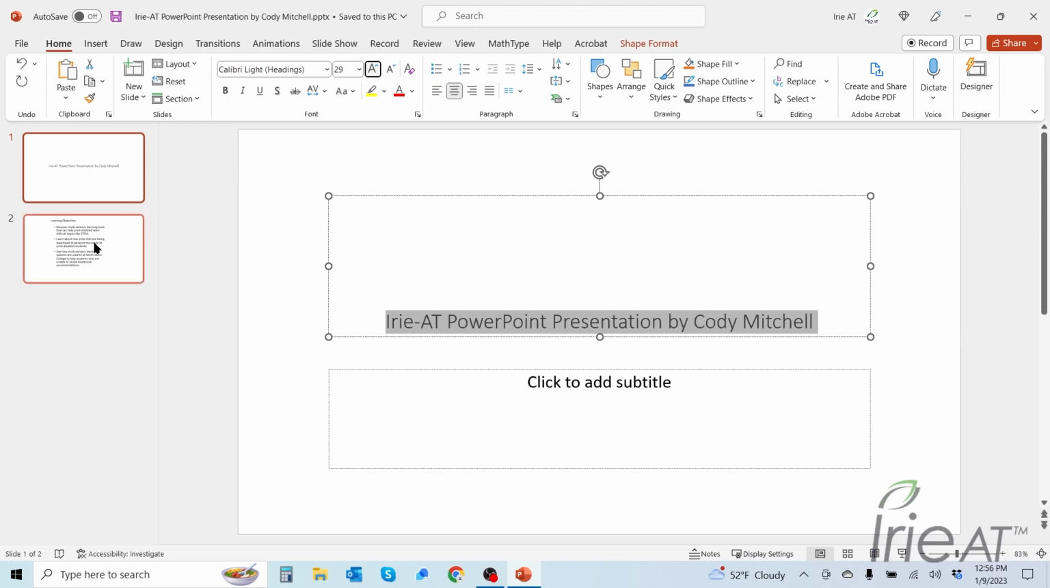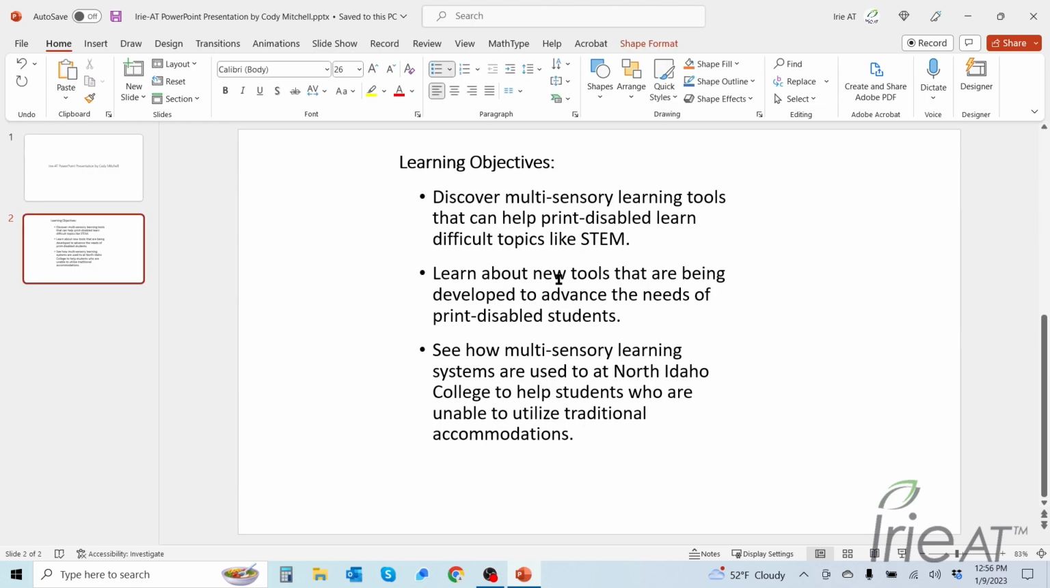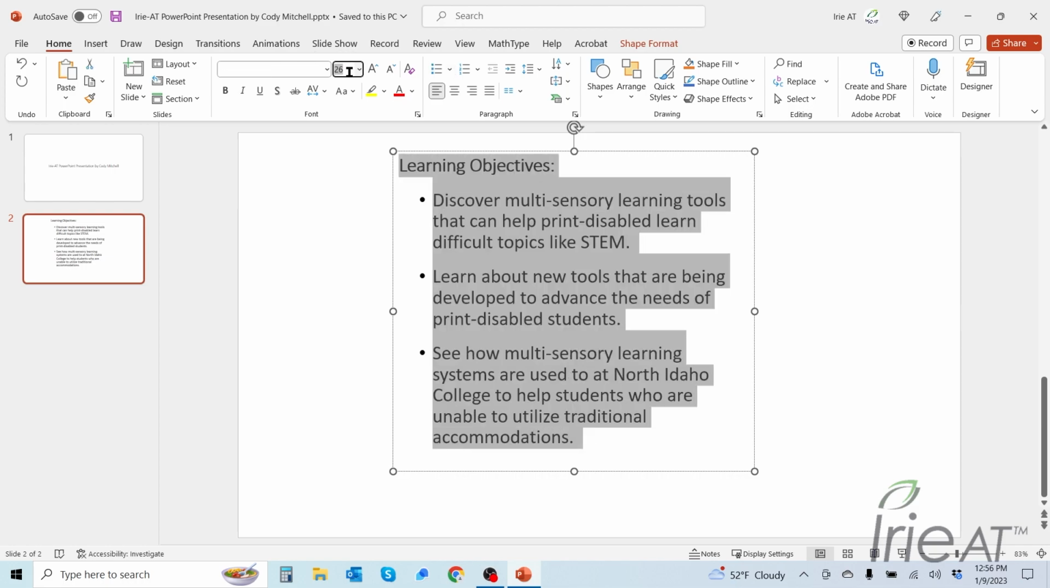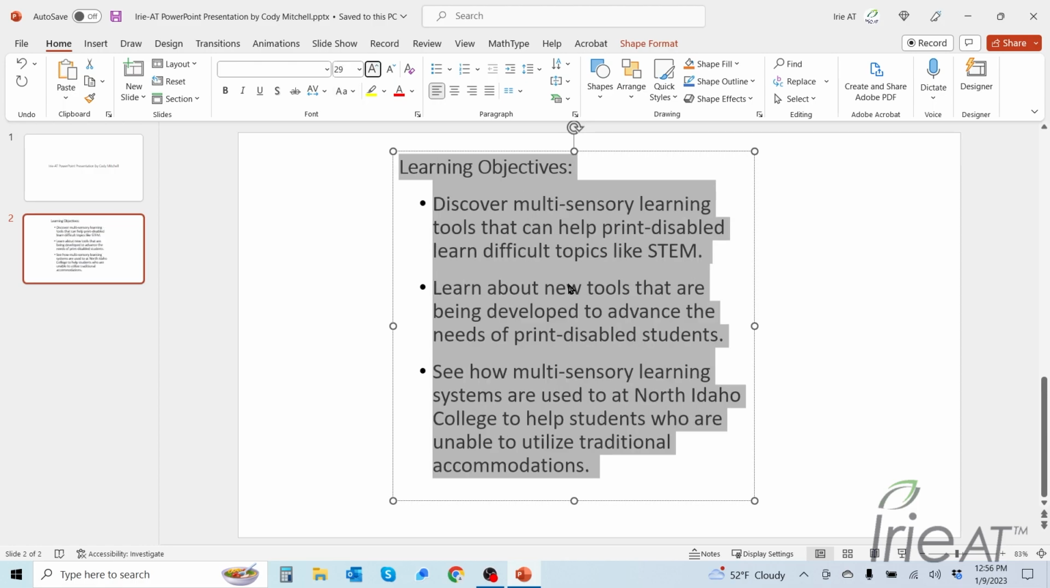Now I'm going to go ahead and do the same on my second slide. Go ahead and highlight the text. You can go up to the font size edit box, punch in size 29, and there we go. As you can see, it adjusted.